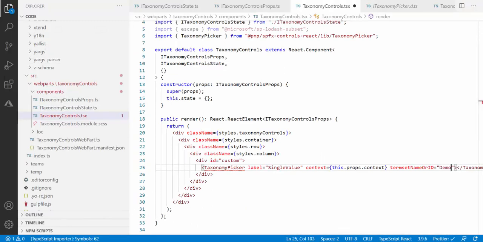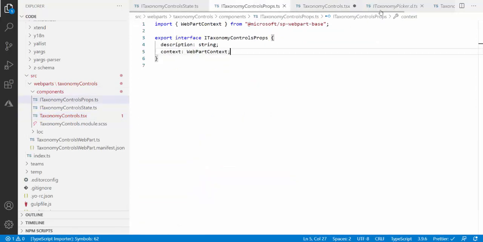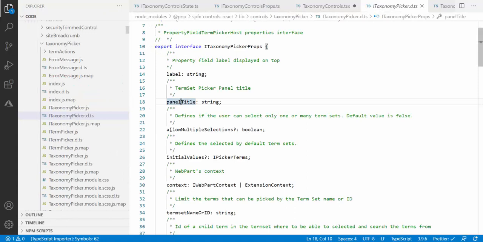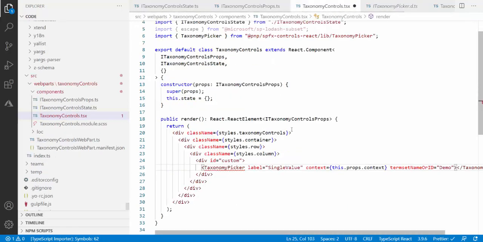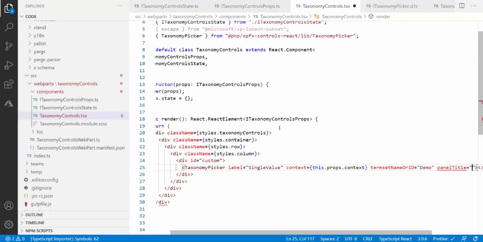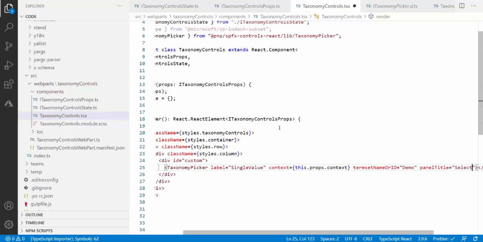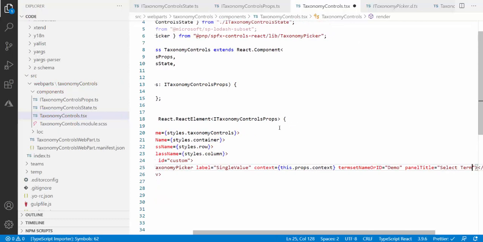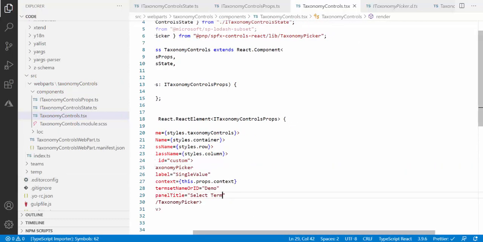And now I think I'm left with one more property. Let me go to the properties interface and I will see from there. So panel title is left, the term set picker panel title. So let me give the panel title, and I will name it as select term. And now I will press Ctrl+S.